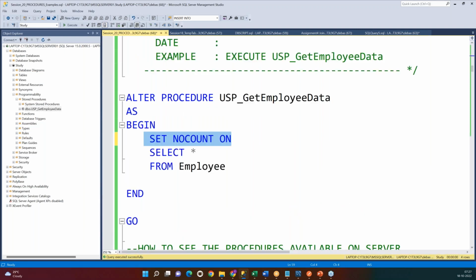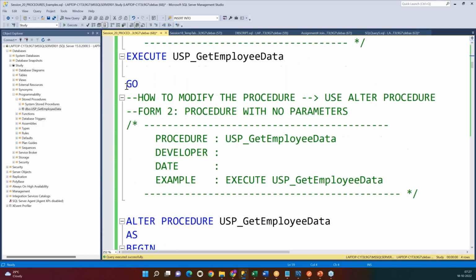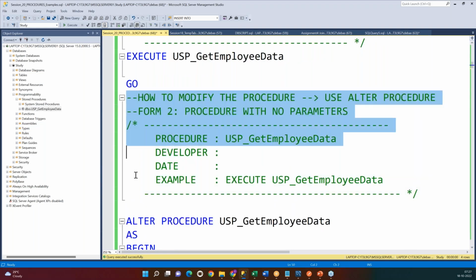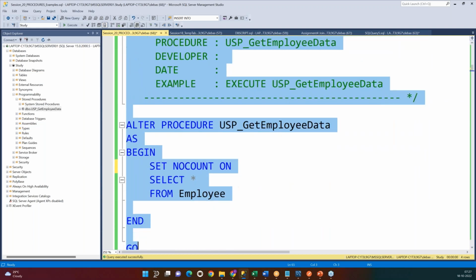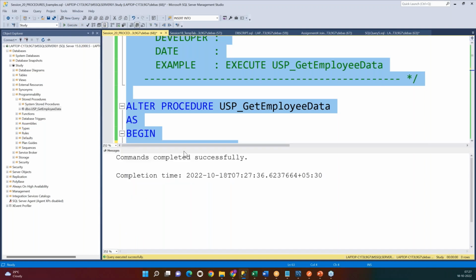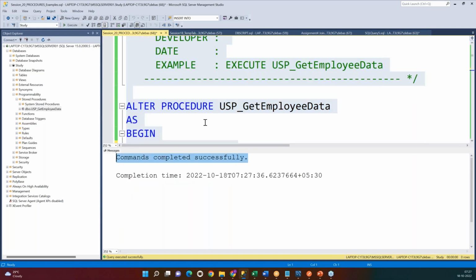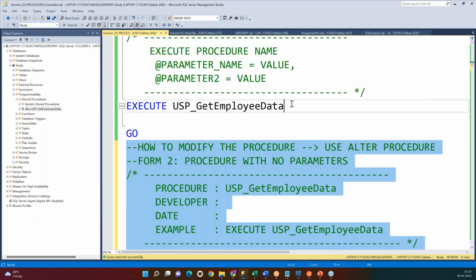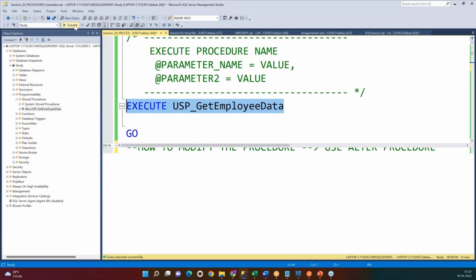Now I want to alter my procedure. That means I want to change the script block. How to modify the procedure now? How do I do that? Highlight the block of code, alter procedure name, set no count on. This is a new line of code I added, and then I broke my select star from employee into 2 lines. Okay. Now I'm going to execute the code. Procedure compiled successfully. That means if I execute the code again, I would be able to see the data.